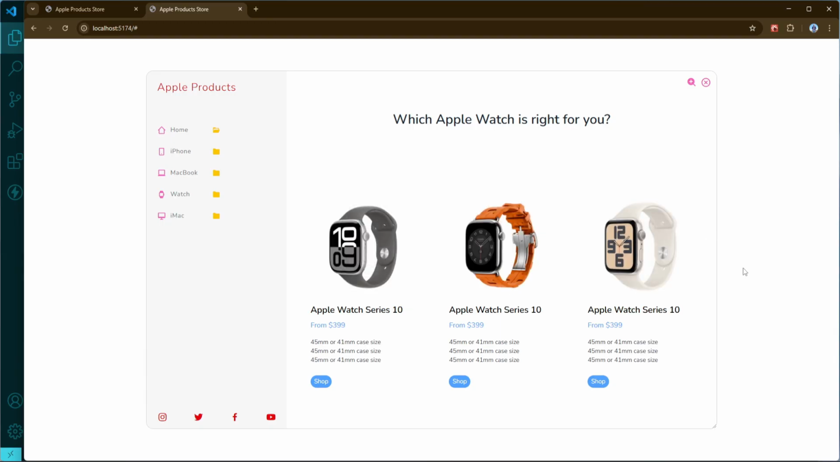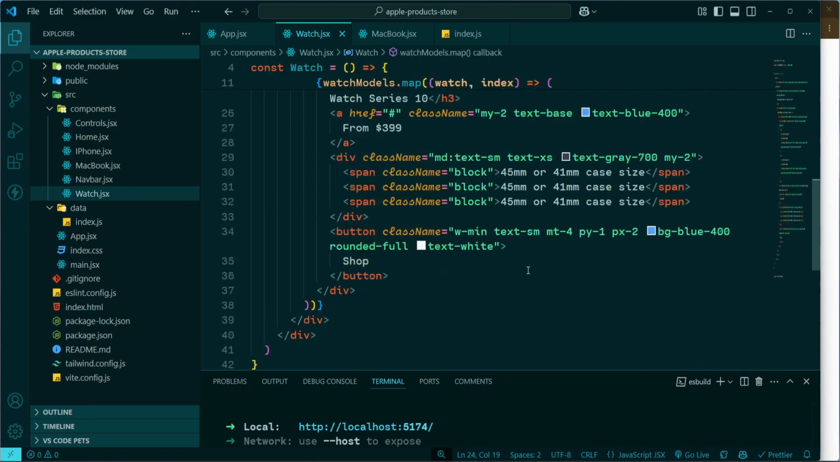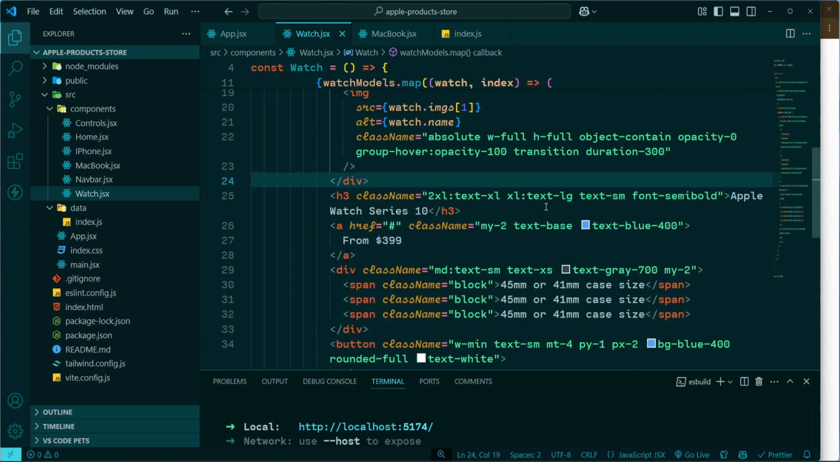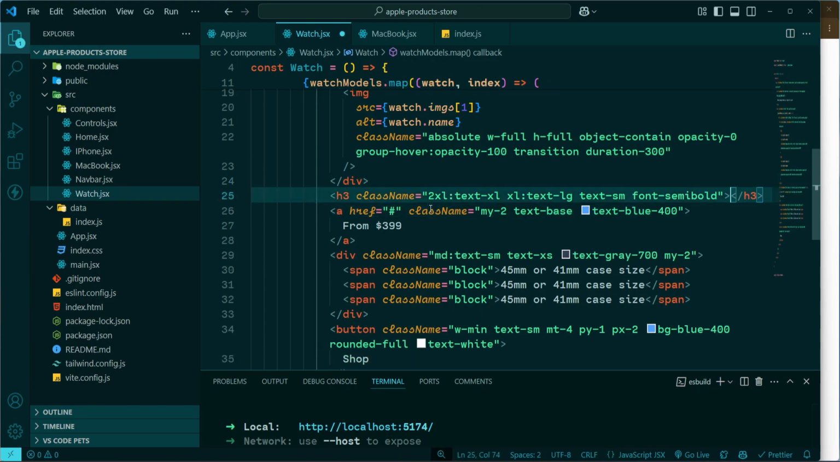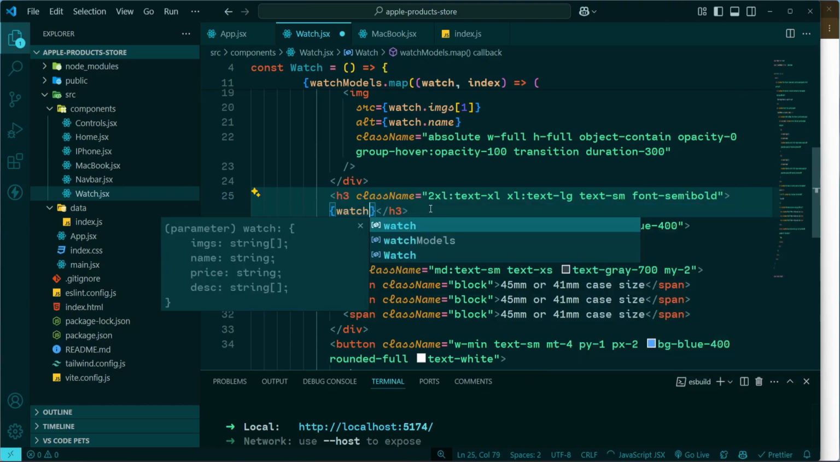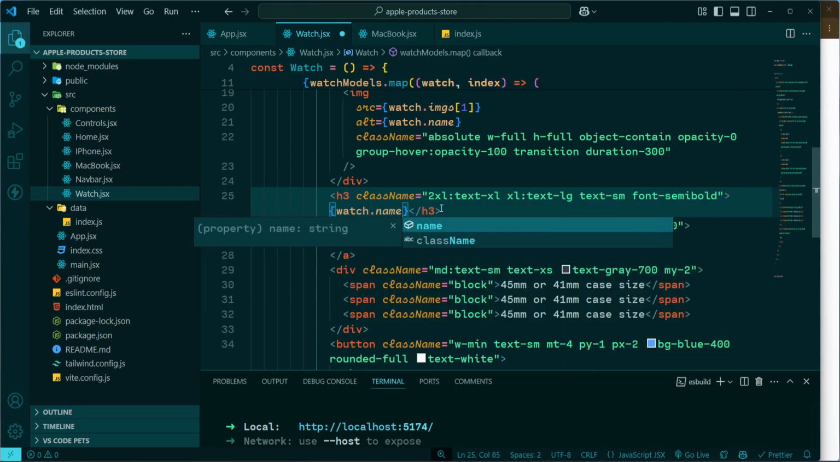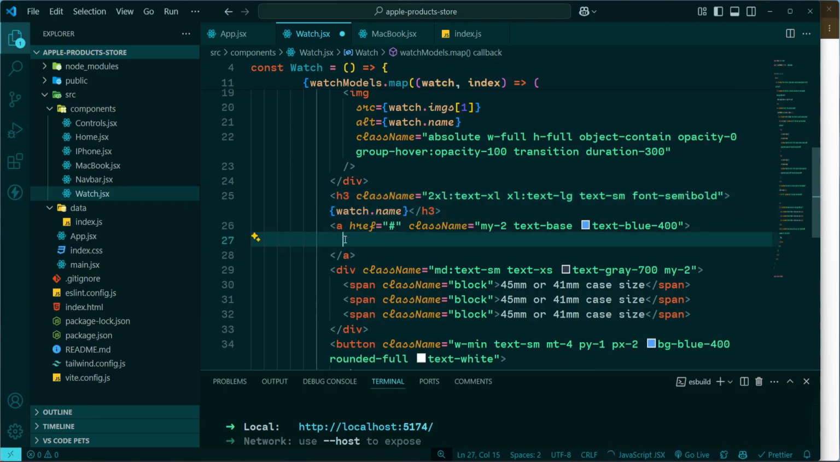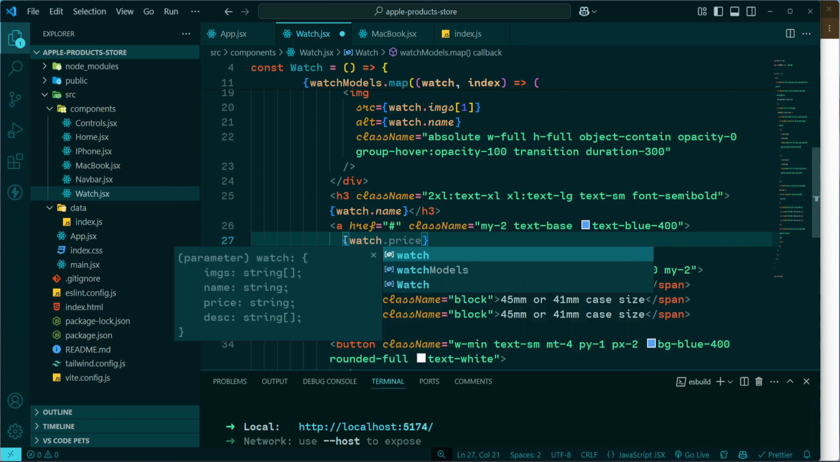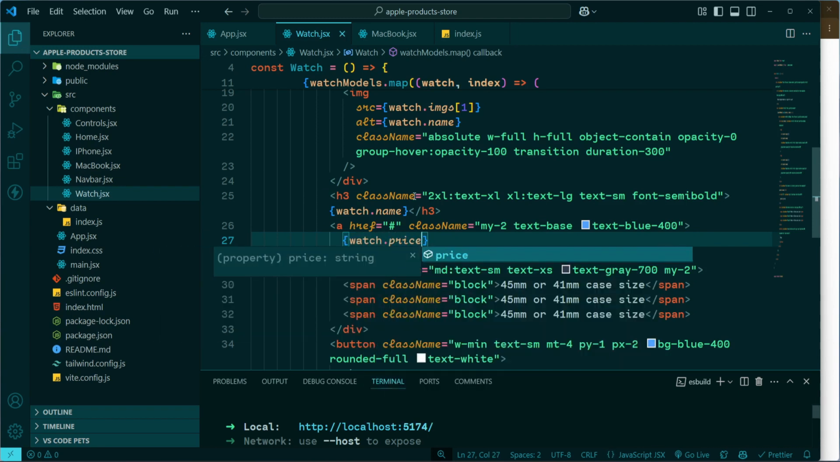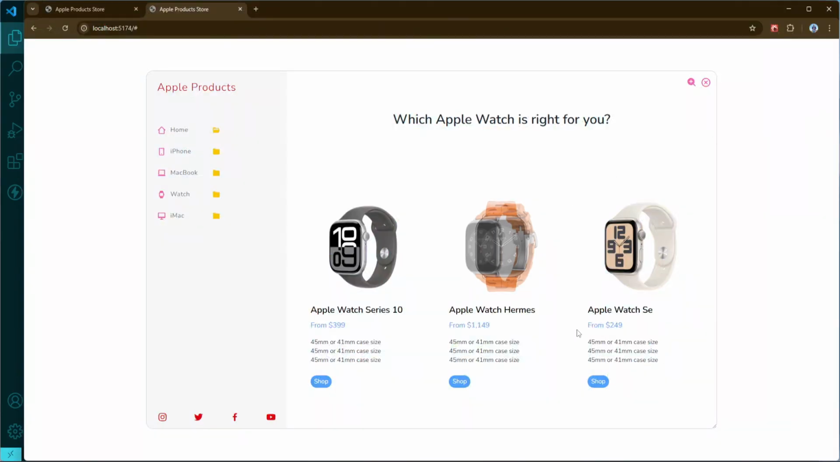Alright, next we need to replace the hard-coded watch name and price with the dynamic values from the watch models array. Let's go back to the VS Code. So I'm going to change the contents of the heading. We need here watch.name. And also we have to change the price. We need here watch.price. Let's go back to the browser. So as you can see, the names of the watch models are changed, and also we have here different prices.